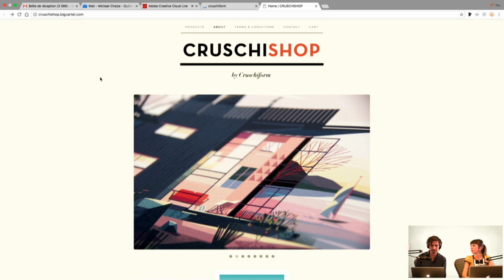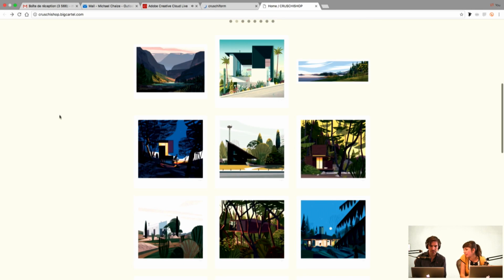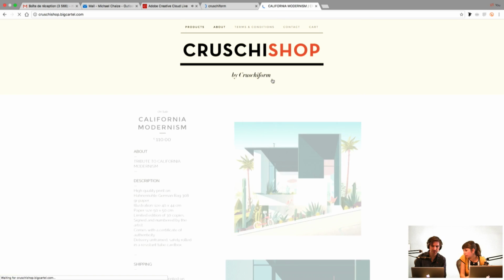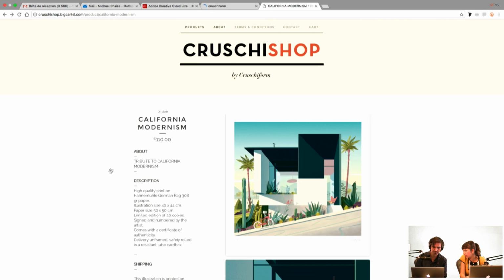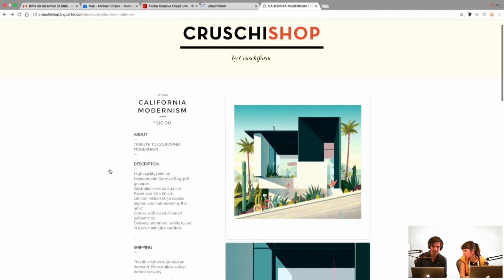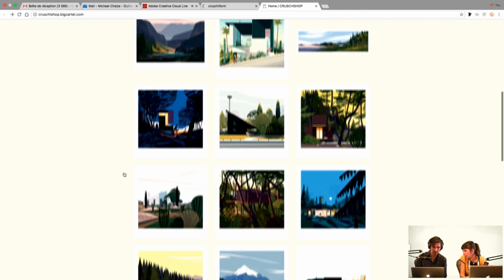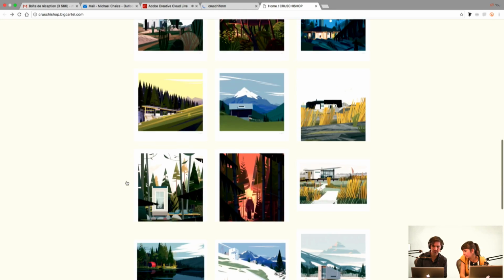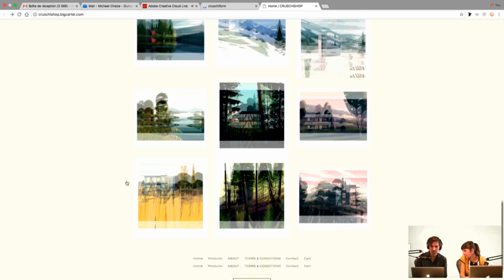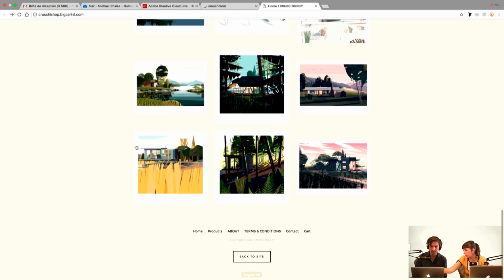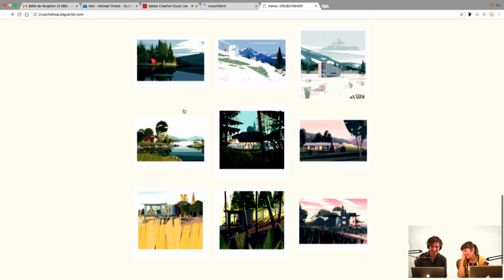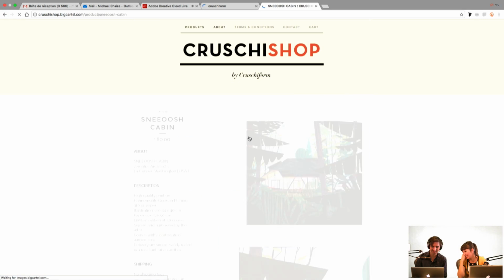So she has a shop. This one is new, and this is one of my favorites actually. I really like this one. And you have some cabins too. Wow. But those are sold out. Oh, your wallpaper. This one is cool.